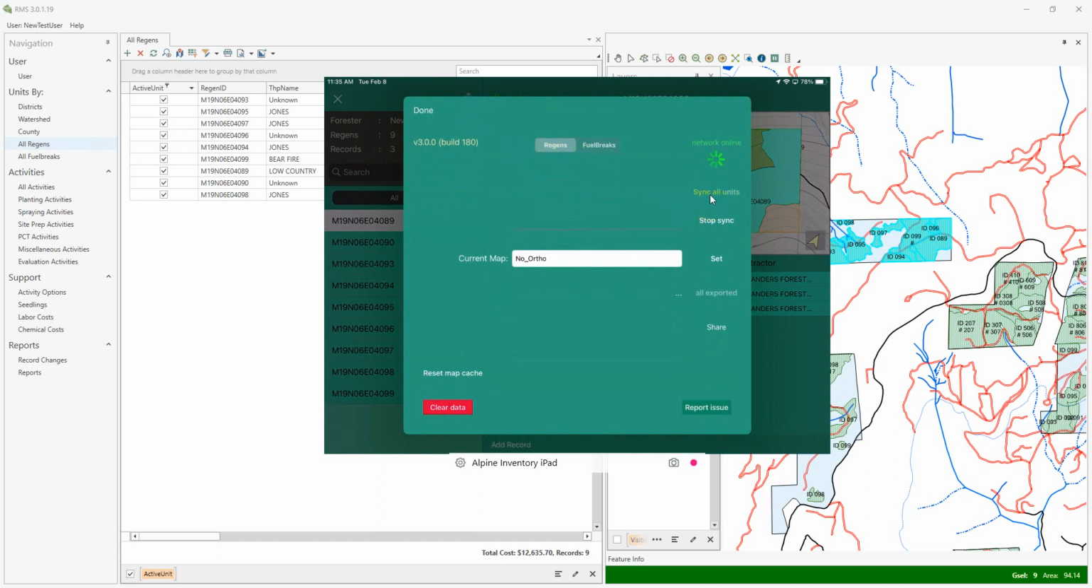We also have this sync all units. It's just not available at the moment, but this will bring all the regen units on board. That doesn't mean that you can add activities to them, but it just brings all of the regen units as an actual GIS layer onto your map so you can view all of that data. I would recommend doing that for most users just so you can see all the attribute information for all of the units in the field.